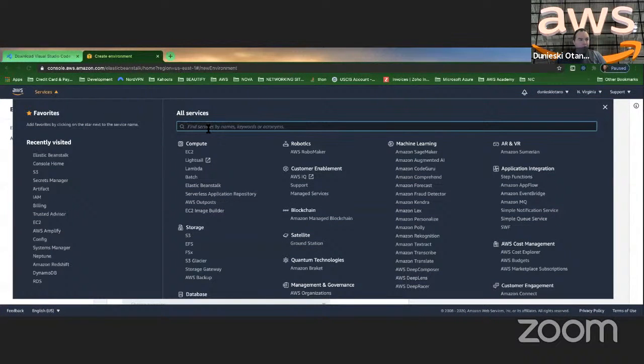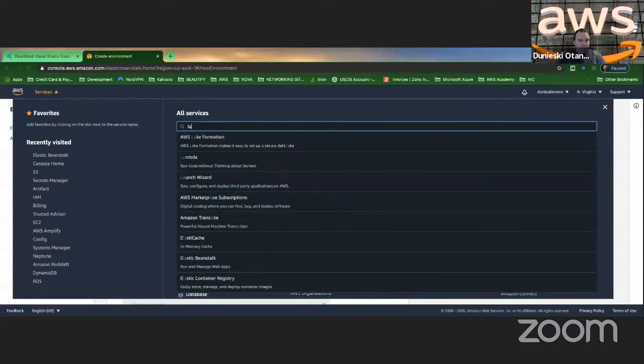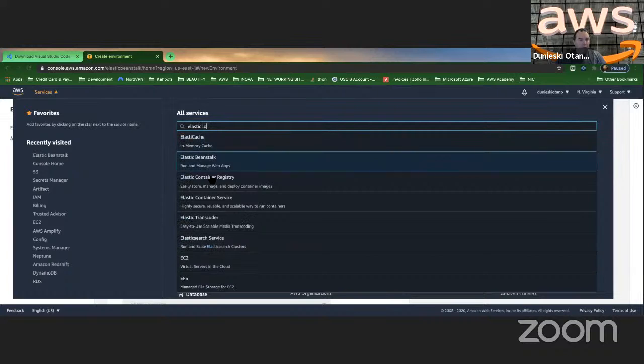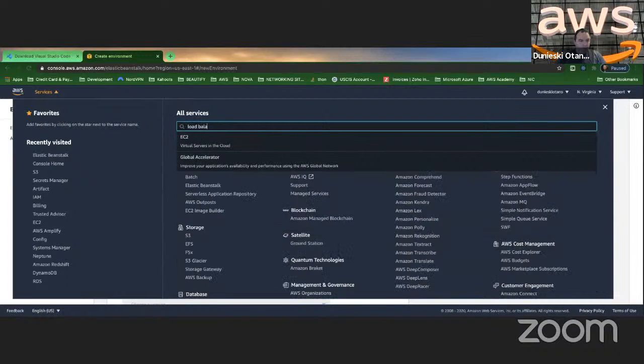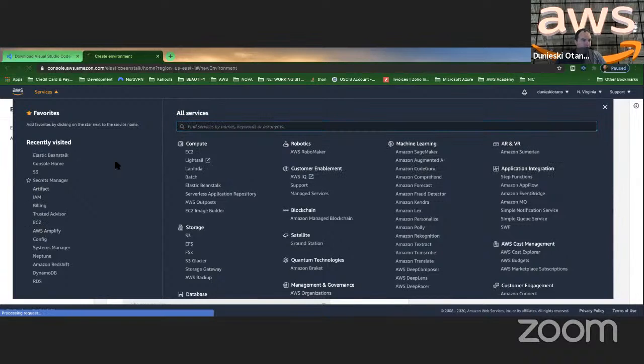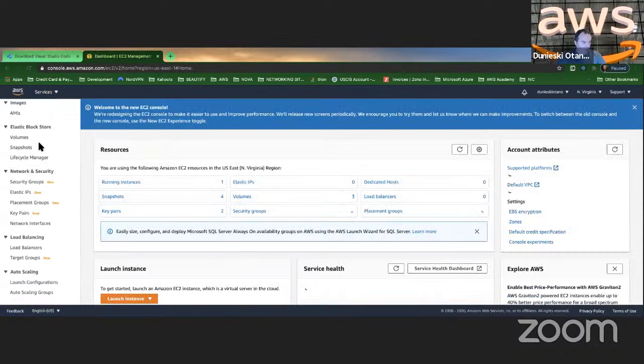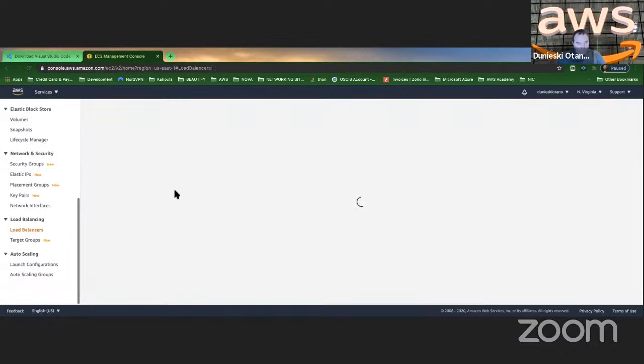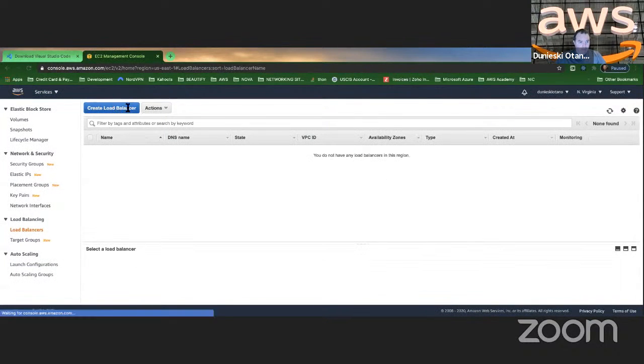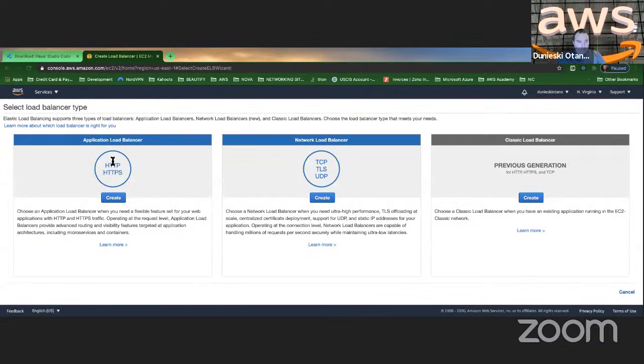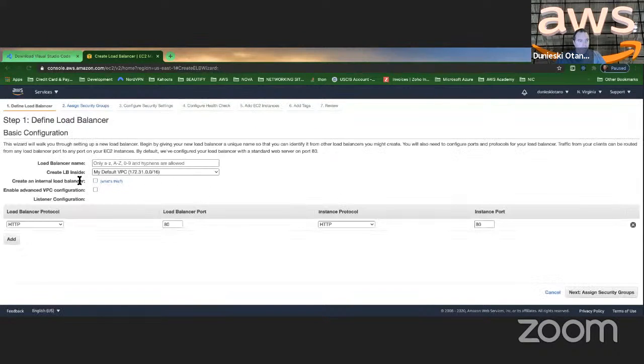So if you come here to Elastic Load Balancer, sorry about that, it's here in the EC2 dashboard, right here. So we create a load balancer. We can create either an application one, or let's just create a classic one for now.